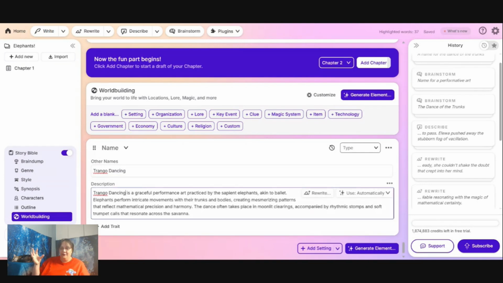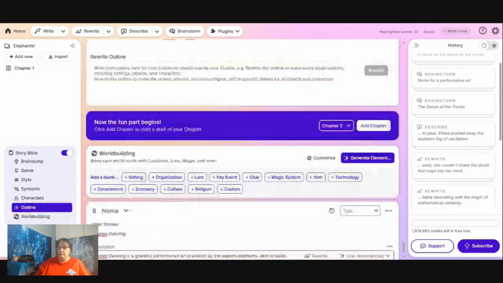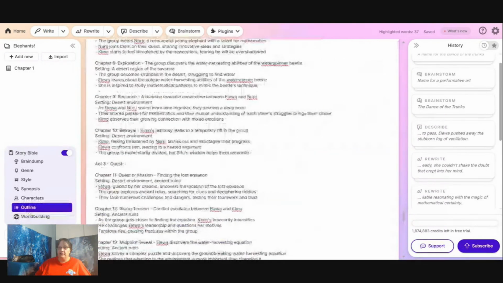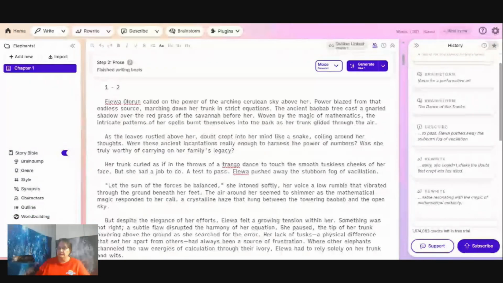From trunk and tango, making the two words one and then changing it a little bit gives me trango dancing, which is both pronounceable and can be used for this purpose. Okay, cool. So that gives us our piece of world building that we needed. And then back to chapter 1. Her trunk curled as if in the throes of a trango dance, to touch the smooth, tuskless cheeks of her face. But she had a job to do, a test to pass. Eloa pushed away the stubborn fog of vacillation.